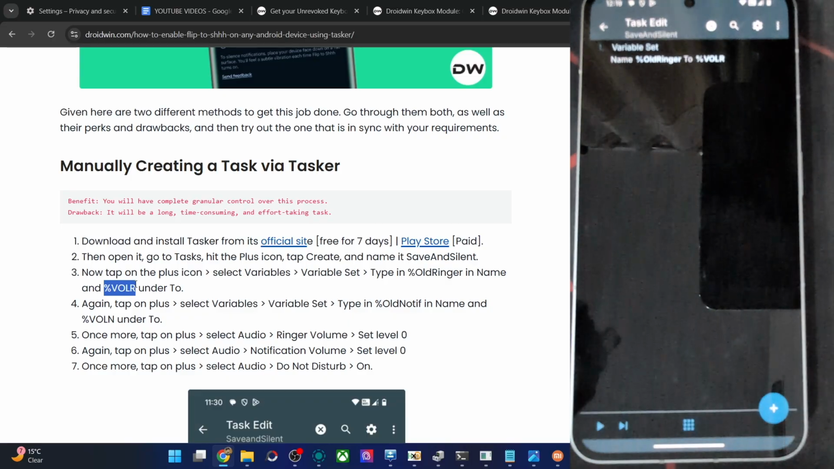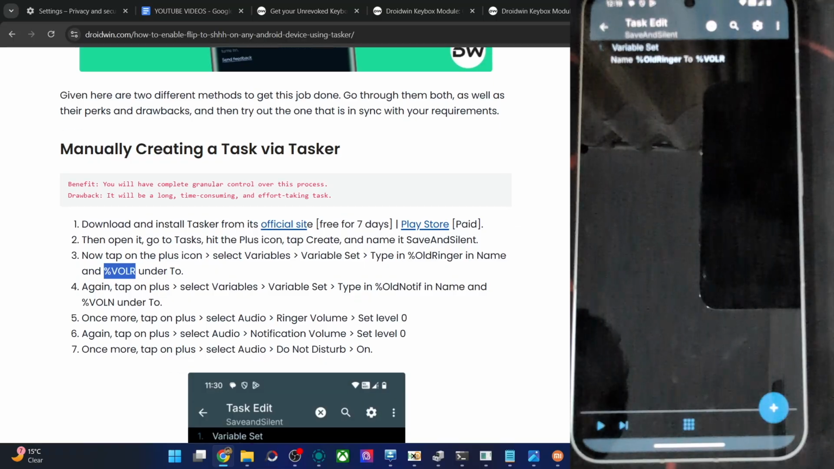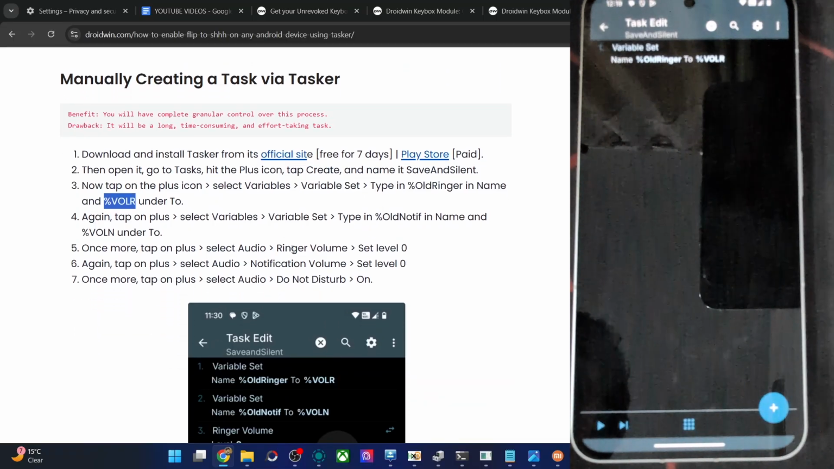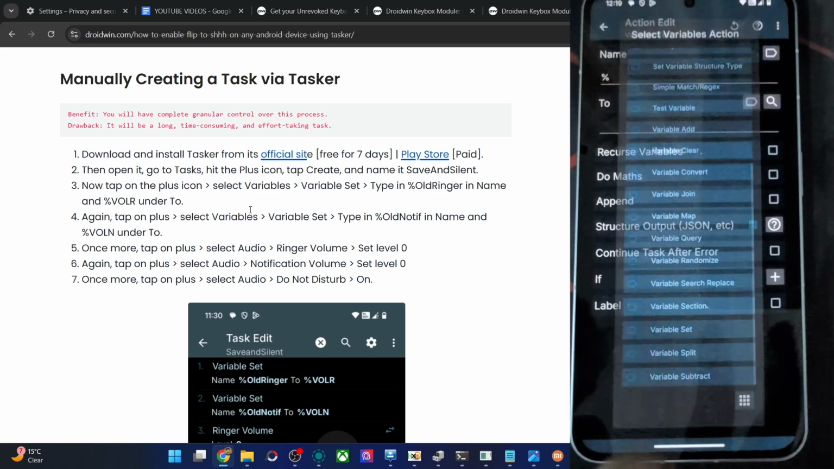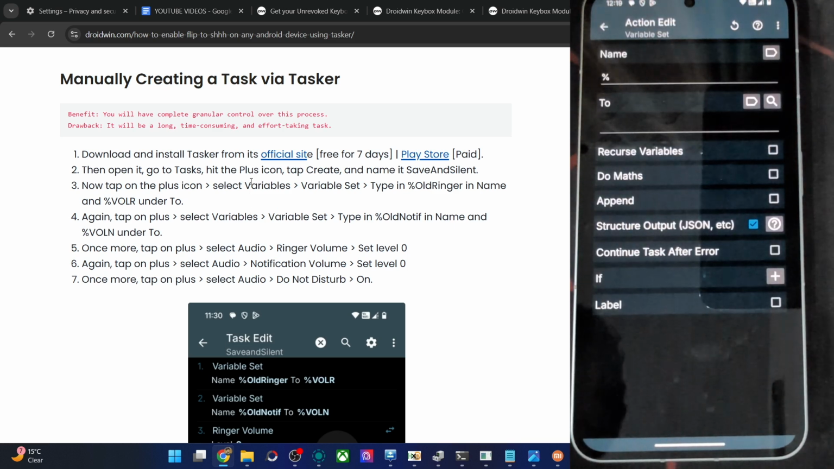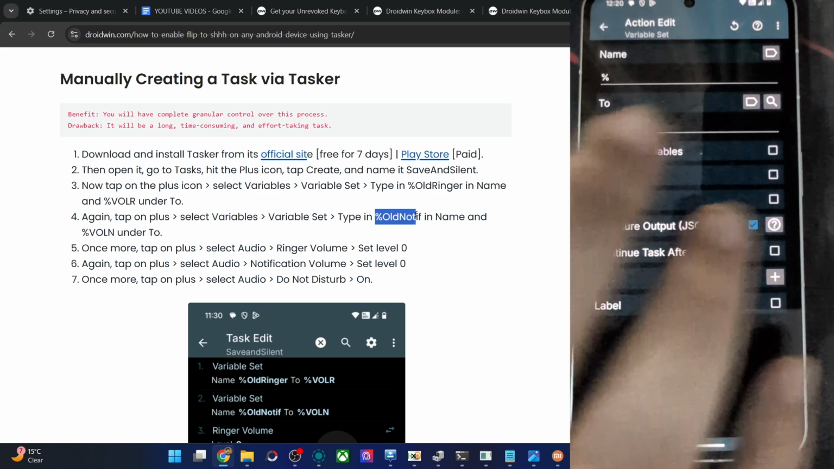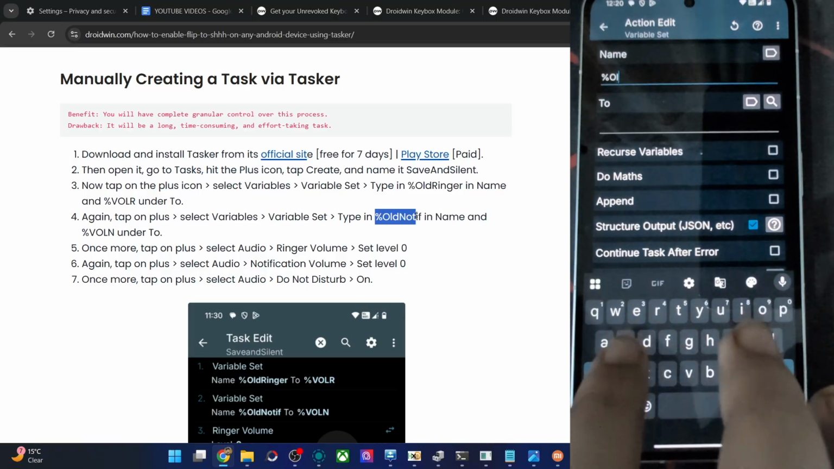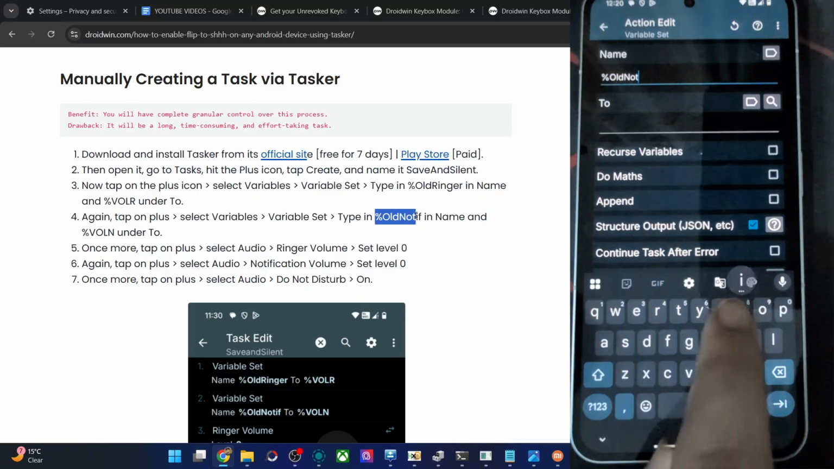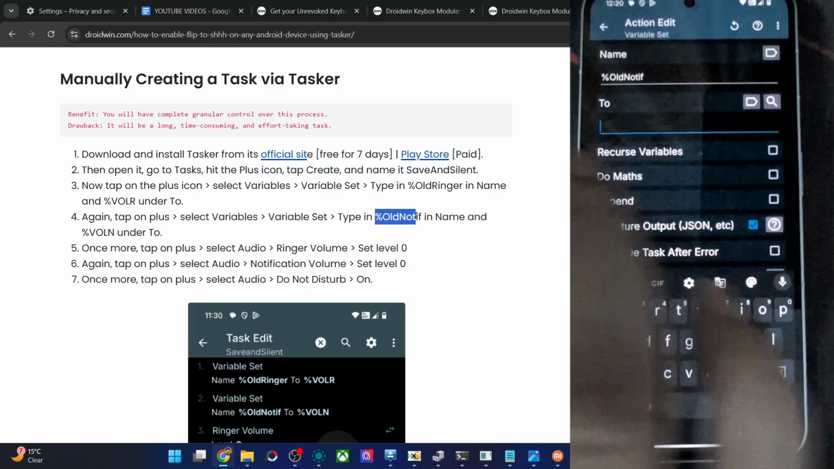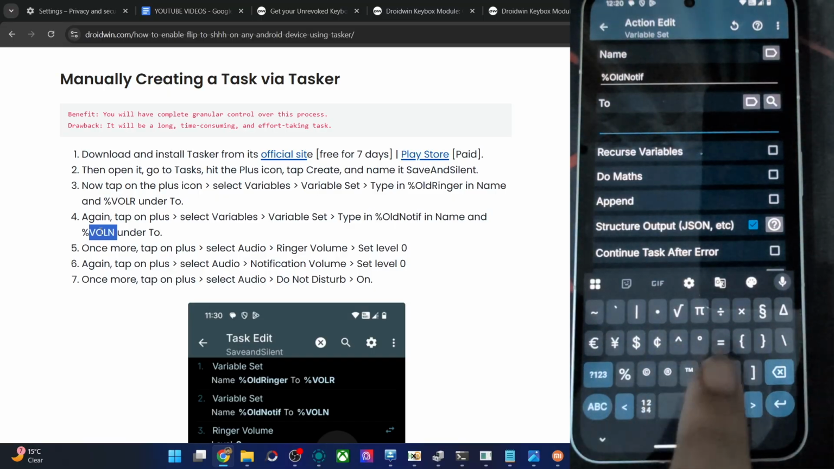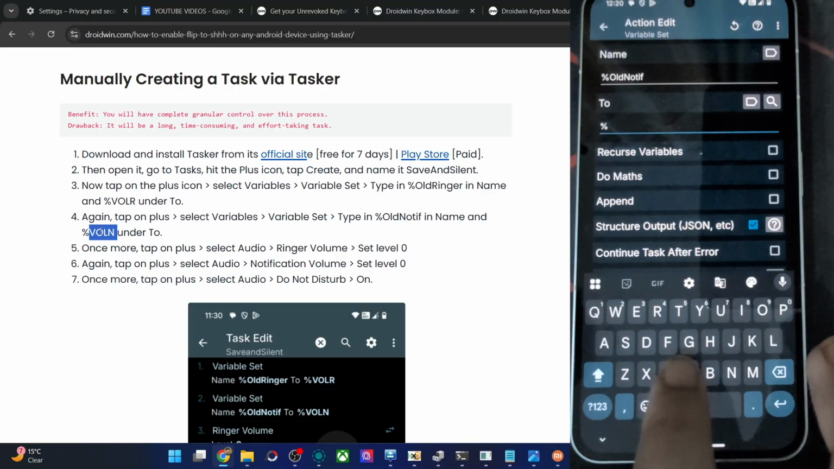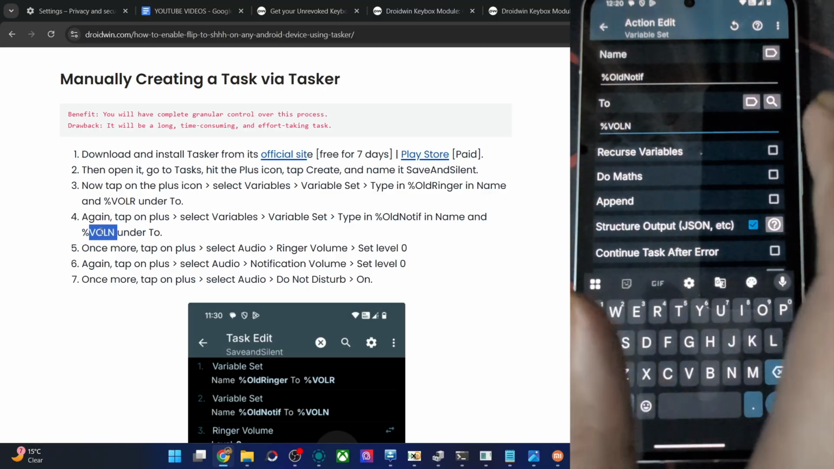Go back once. It's now made. Name percentage volume ringer. You could see it from the screenshot as well. Let's keep a tab on a screenshot one at a time. Again, hit the plus. Variables, variable set. Now give the name as old notif. Percentage is there, O capital, N capital. Then under 2, the name is VOLN, volume N. So percentage, all caps, VOLN.